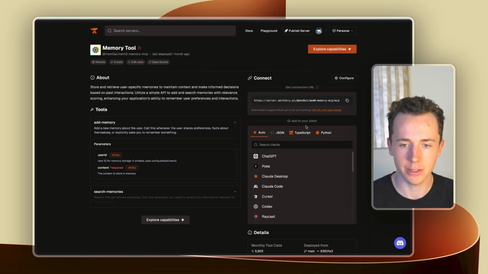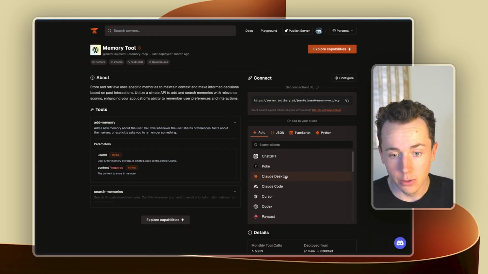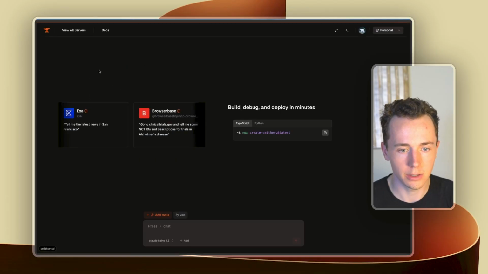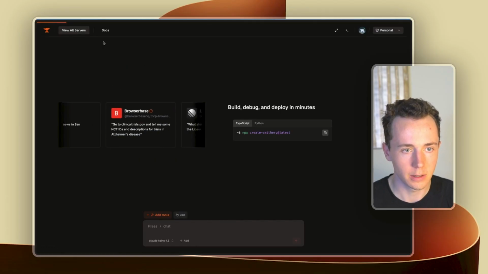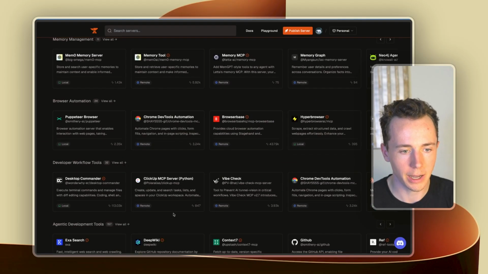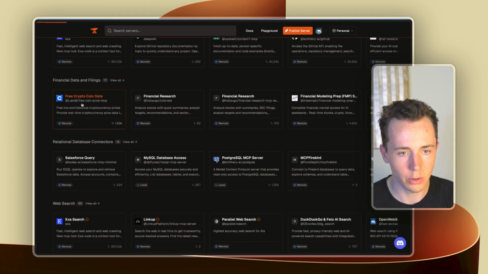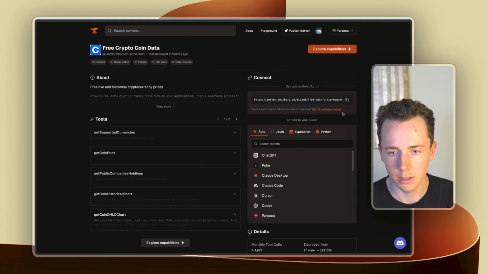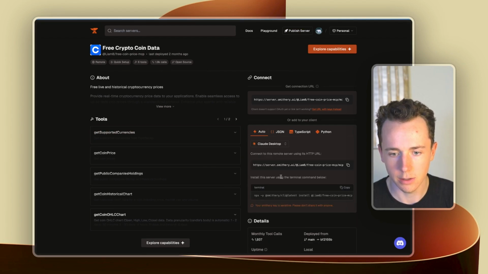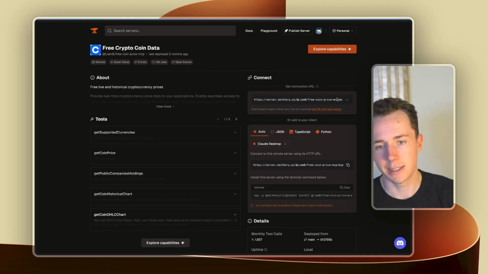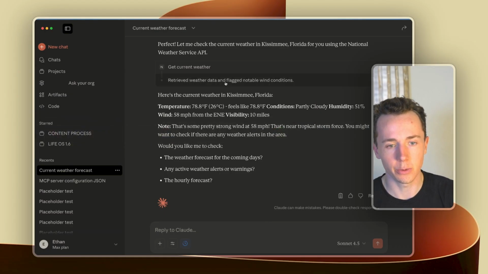It's pretty freaking nice. The other thing we can do, if you go here, it wants an API key, so let me just find one. Let's go back to crypto coin data. Interesting. Does this want an API key as well? No, it doesn't. So what we can do here is get a connection URL. If I get this connection URL, this is another way to set it up.